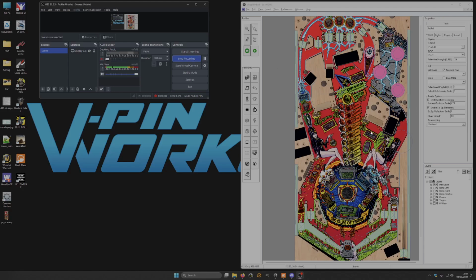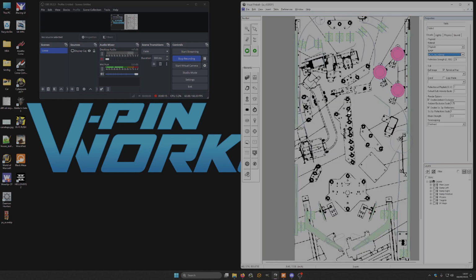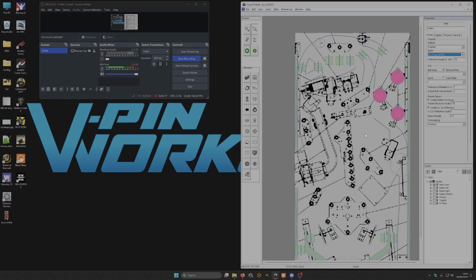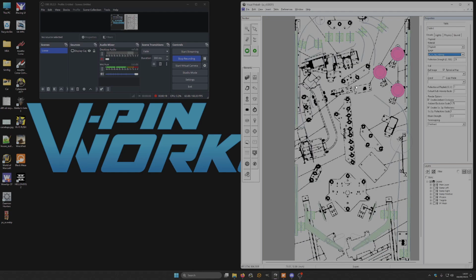Now we've cut holes in our playfield everywhere, we've got to do something about it to stop the balls falling into infinity. So we are going to make some subways. This is the blueprint from the manual, the lower playfield one, which I spun around and showed the underneath. We're going to make a new layer. We're going to call this subway.